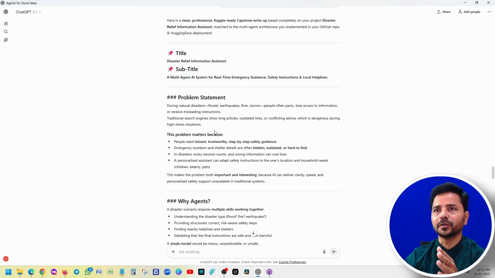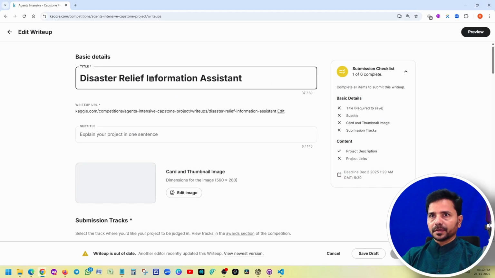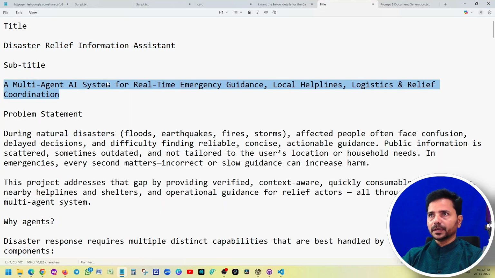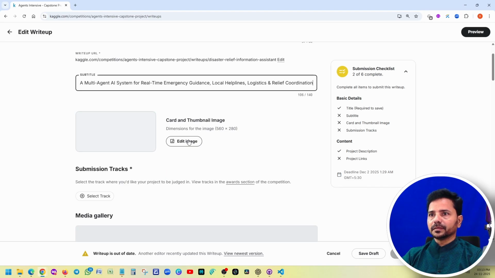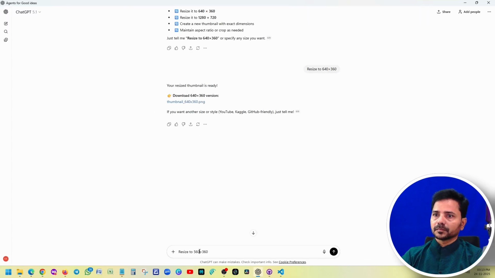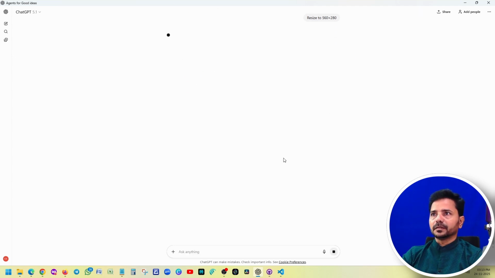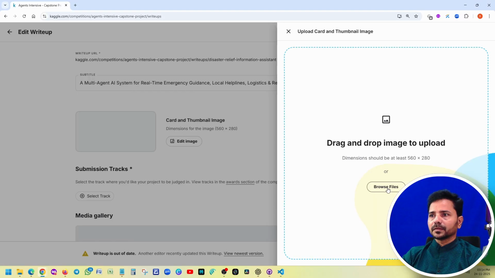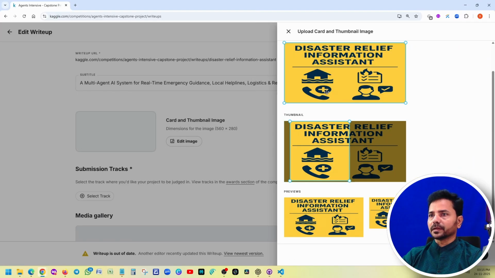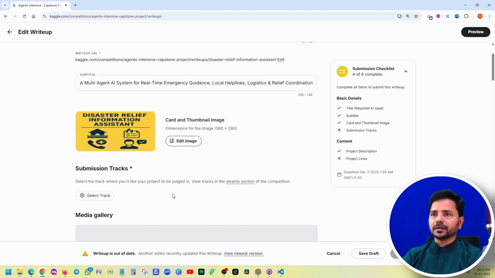That's it, guys. Now I'm going to show you how we can properly format and paste it into the Kaggle portal. Let's go there. Now I hope you are ready with your write-up. Paste the title and subtitle, as we created through ChatGPT. Click on edit image and place a 560 by 280 pixel image. Suppose you don't have exactly the same size, then give that to ChatGPT and ask it to resize to 560 by 280. We uploaded the 560 by 280 image, and this is the one showing as the thumbnail. Let's see. We click on save. It uploaded here.